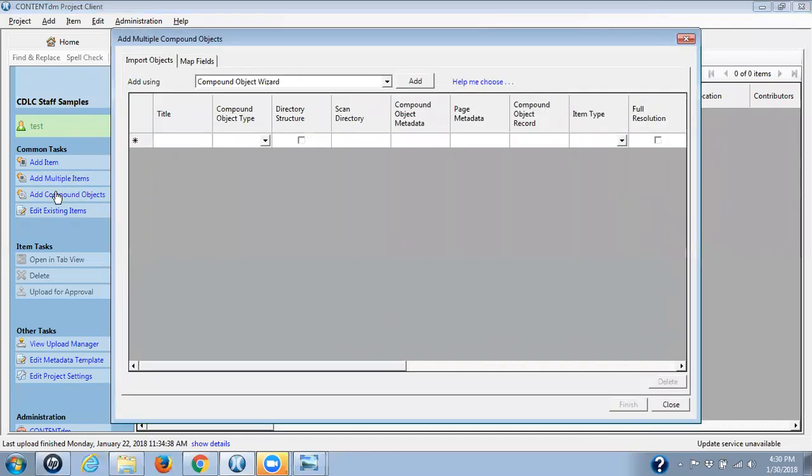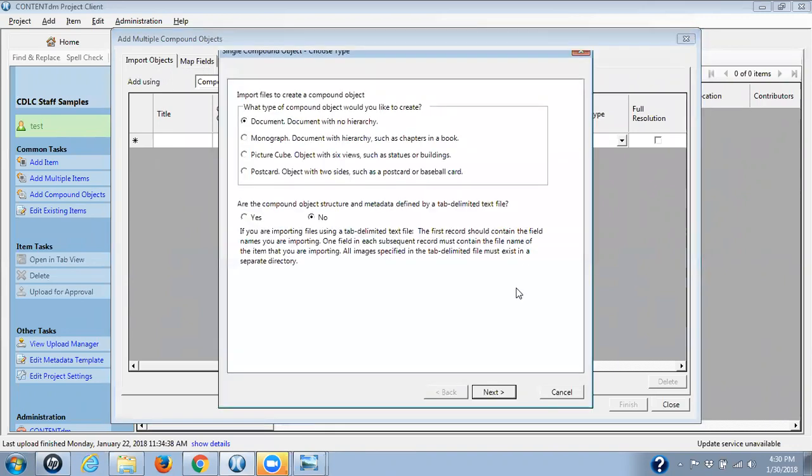We're going to add compound object. We're using the compound object wizard. We are only going to be looking at the import object tab. We're not going to be using the map field tab. You only use the map field tab when you are working with tab delimited files. So I'm going to click on add. And we are creating a document.